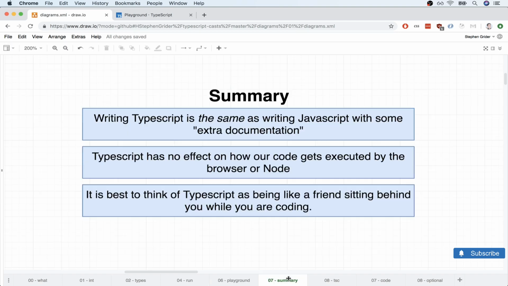All right, let's do a quick wrap up on what we learned in this video. So first off, when we write TypeScript, we're still writing JavaScript. We're just adding in these extra little type annotation things. Secondly, TypeScript has no effect on how our code actually gets executed. In other words, there is no performance optimization or anything like that.